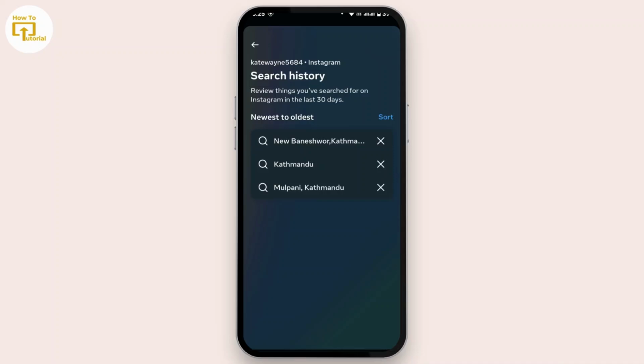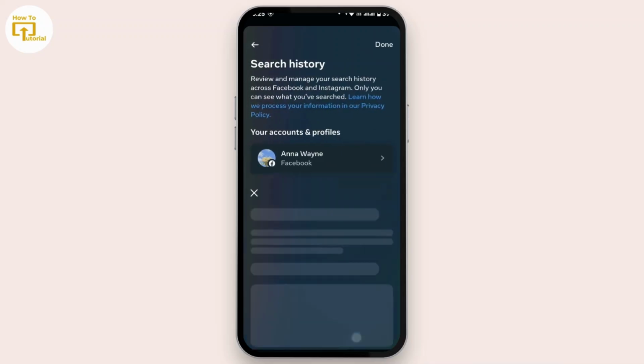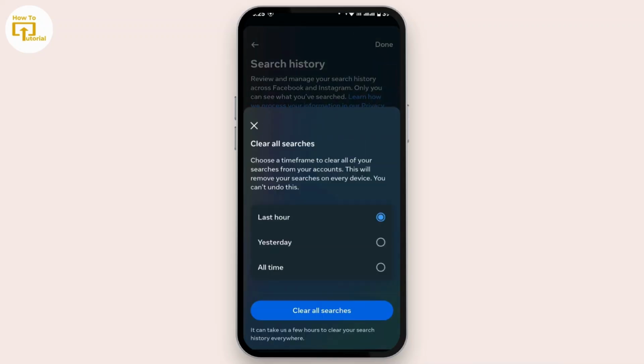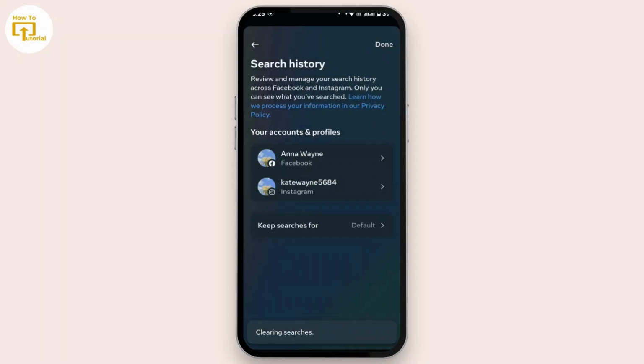Now if you'd like to remove a random item from there, choose it, then tap on the cross icon next to it and it will get removed from your search history. Now if you'd like to remove all, go back, then tap on clear all searches. Then it says last hour, yesterday or all time. Tap on clear all searches for last hour, or you can choose yesterday and all time as well. Then tap on clear all searches. And with that, all the search history has been cleared.